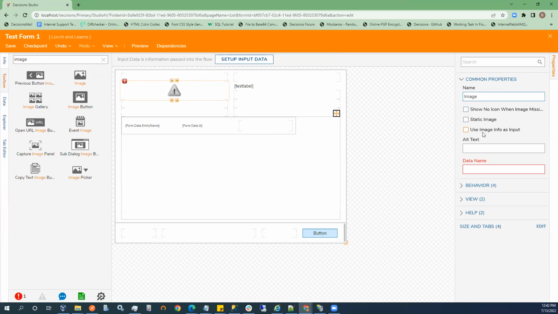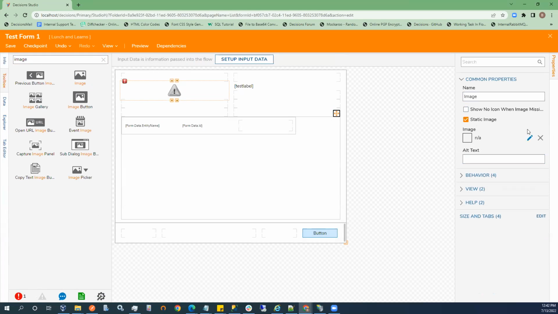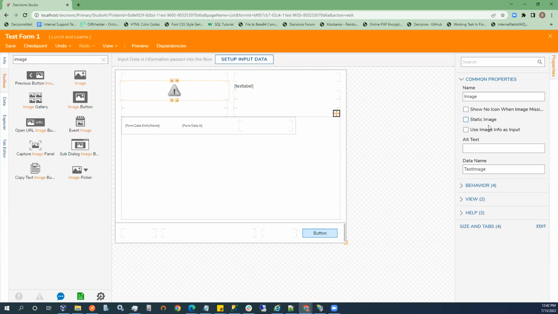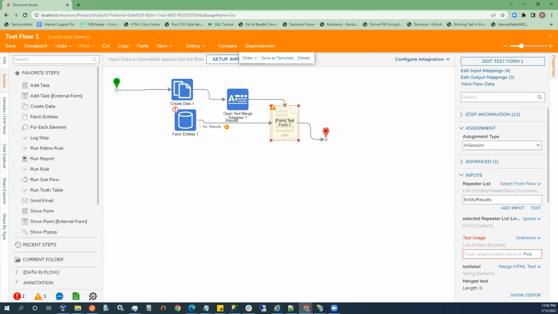Are you saying to use the outdated name? Can you click on static image? Okay, here it will be static image. Yeah, we don't have to use static image. We would use a data name, like test image, and then we would pass that in the flow where we are using it, right? But on the form, we would define, as you can see, test image. This is one of the inputs for this form.